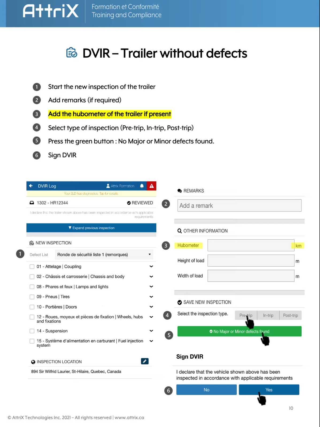The difference between a truck and a trailer. The truck is plugged in directly through the ECM, so we do read the odometer of the truck. But on a trailer, if there's a hub meter on your trailer, you need to go in and enter manually here basically the odometer. Okay. If there's no hub, you don't need to write it. If it's broken and you don't have access to information, then you don't need to write nothing.